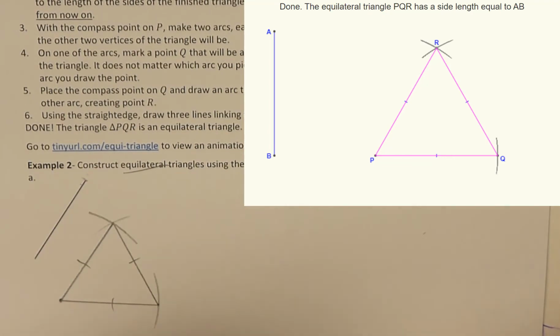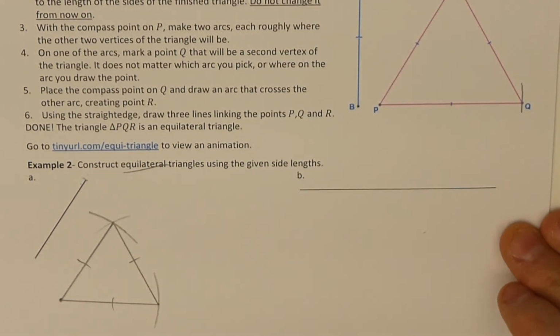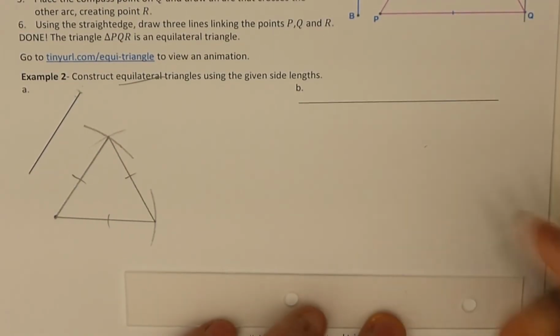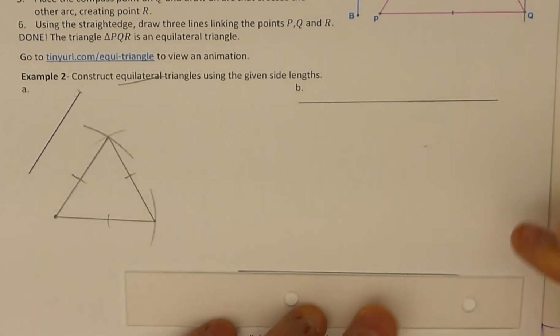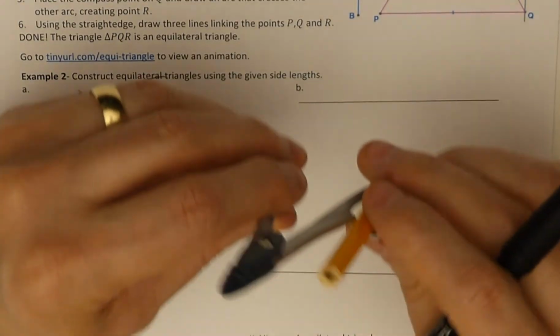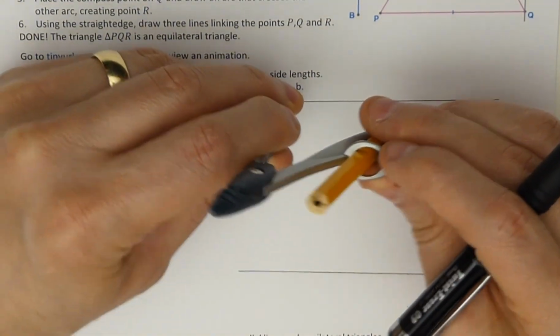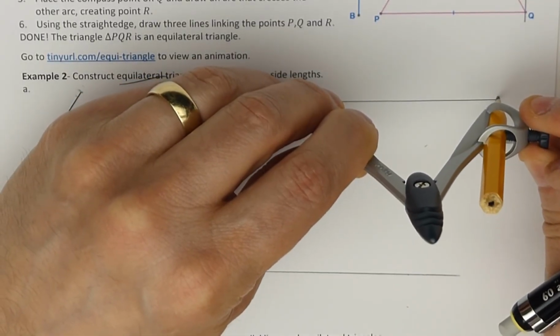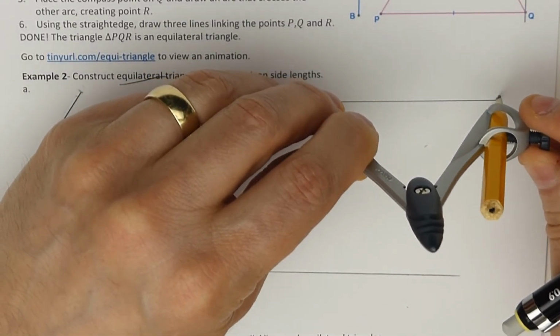So let's go ahead and do another one. Again, I'm going to come down here, and we'll make one with that side length B. It goes really quickly once we get the hang of it. So we're going to go ahead like this. We're going to measure off that distance. So just like that. Whoops, it needs to be a little bit bigger.